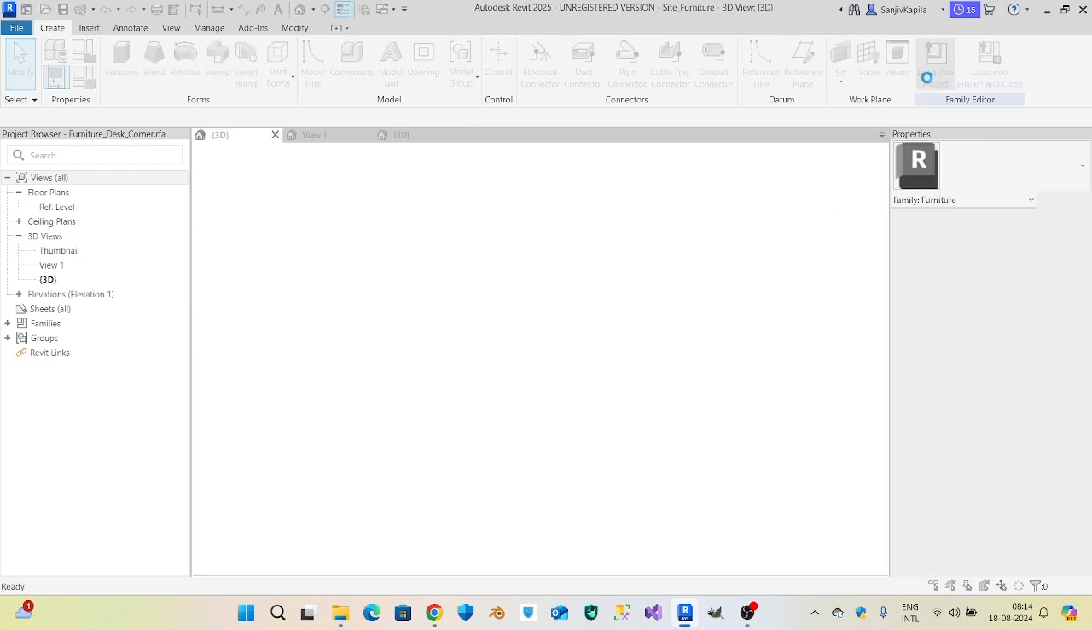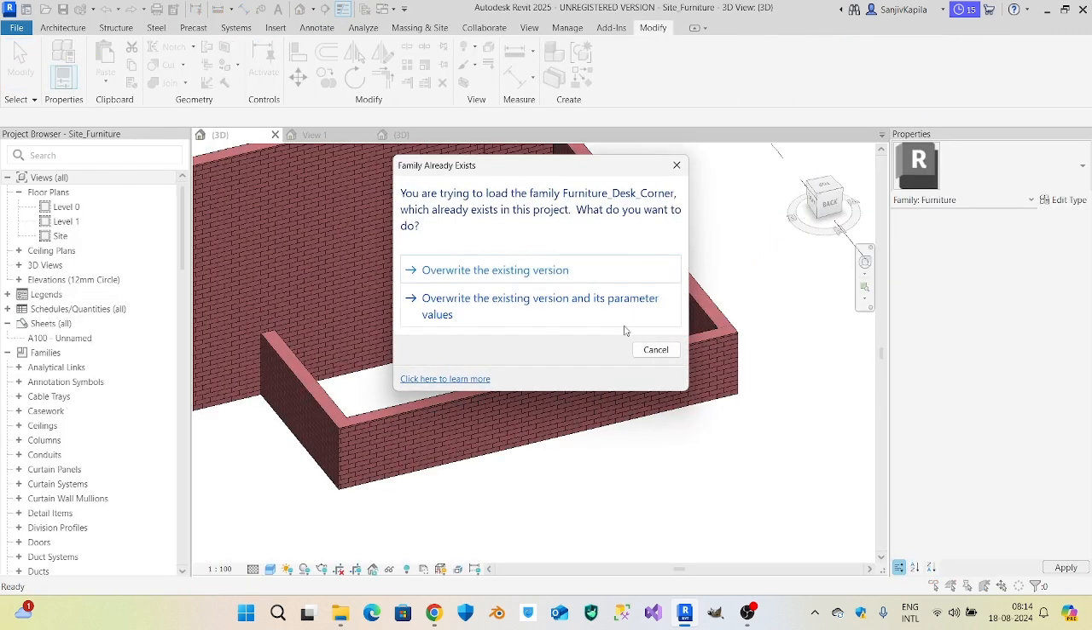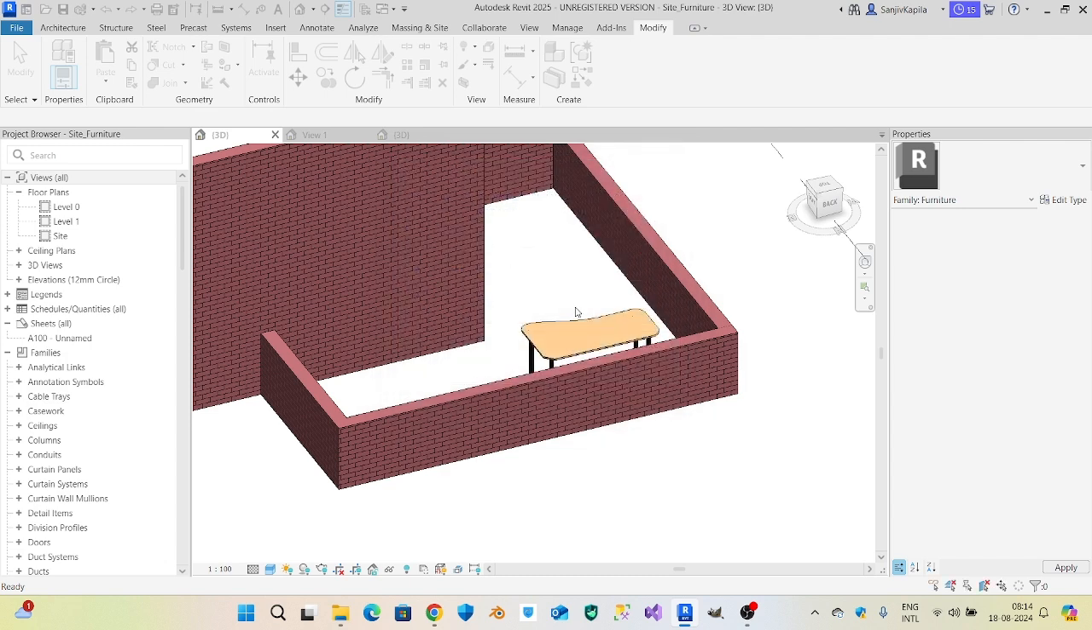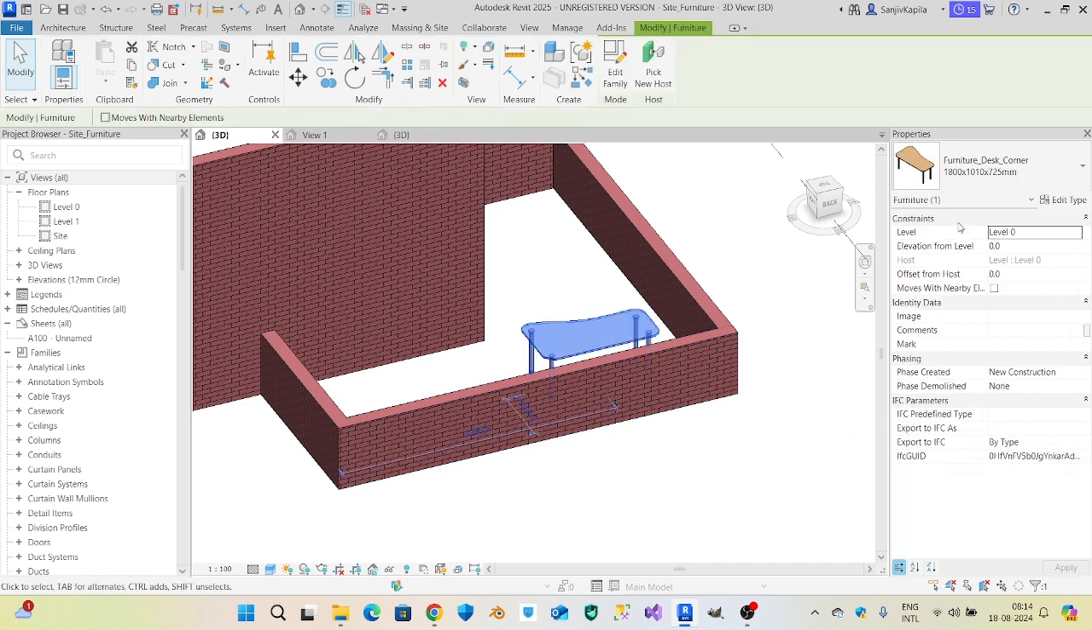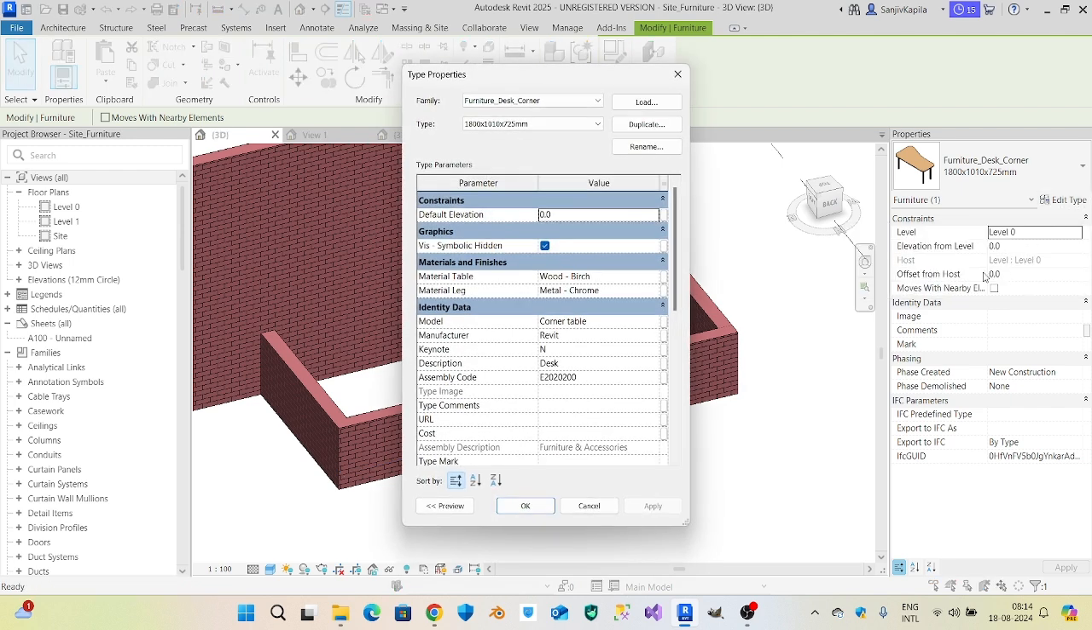After running the tool successfully, we can load the family back into the project environment, and as you can see, we have a family with all the required information as type parameters. These parameters can be used in schedules and tags.